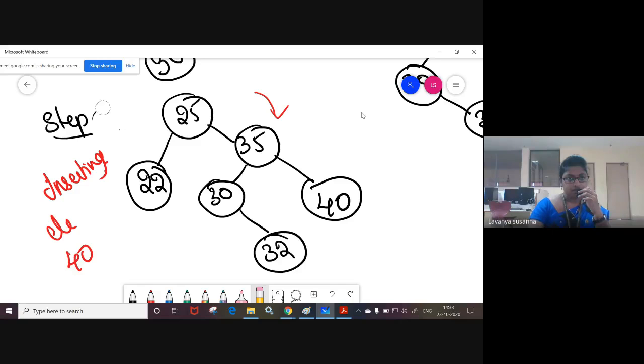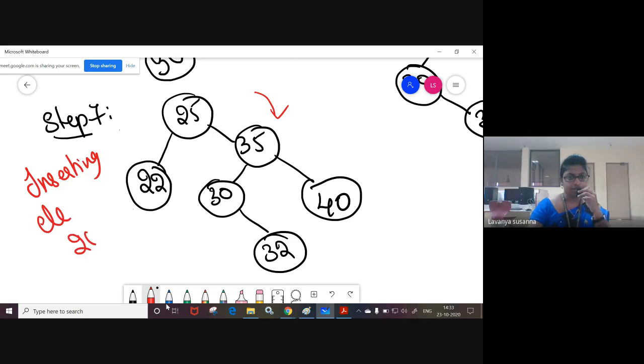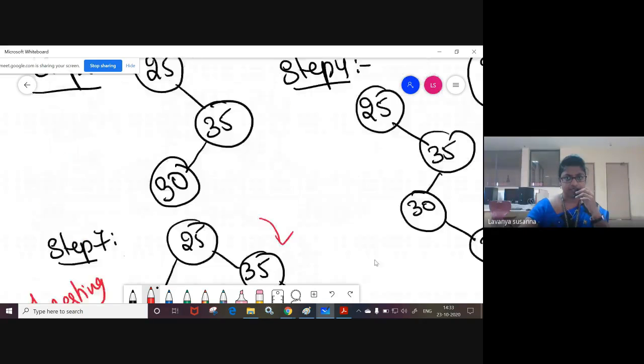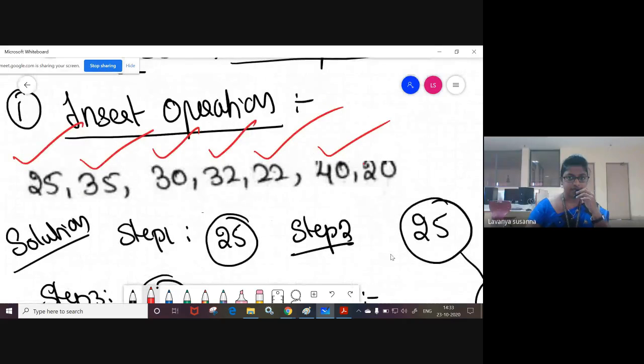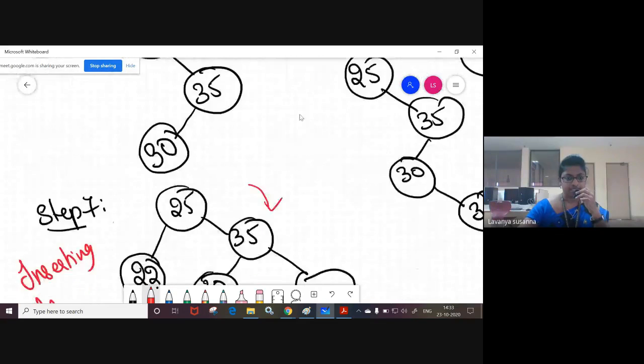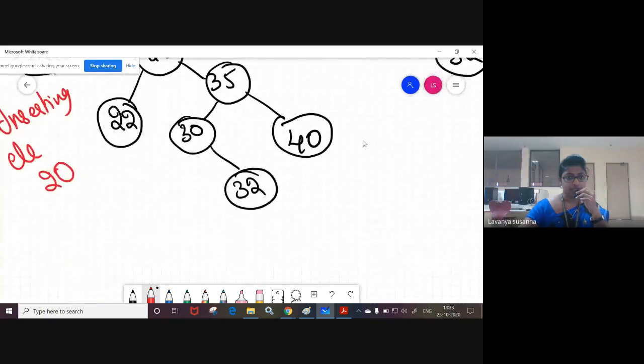Now, next is step 7, right? Please note down step 7. What is step 7? Inserting element 20 only. What is the next element you need to insert? Element 20. Now let us see how to insert element 20. It is very easy.